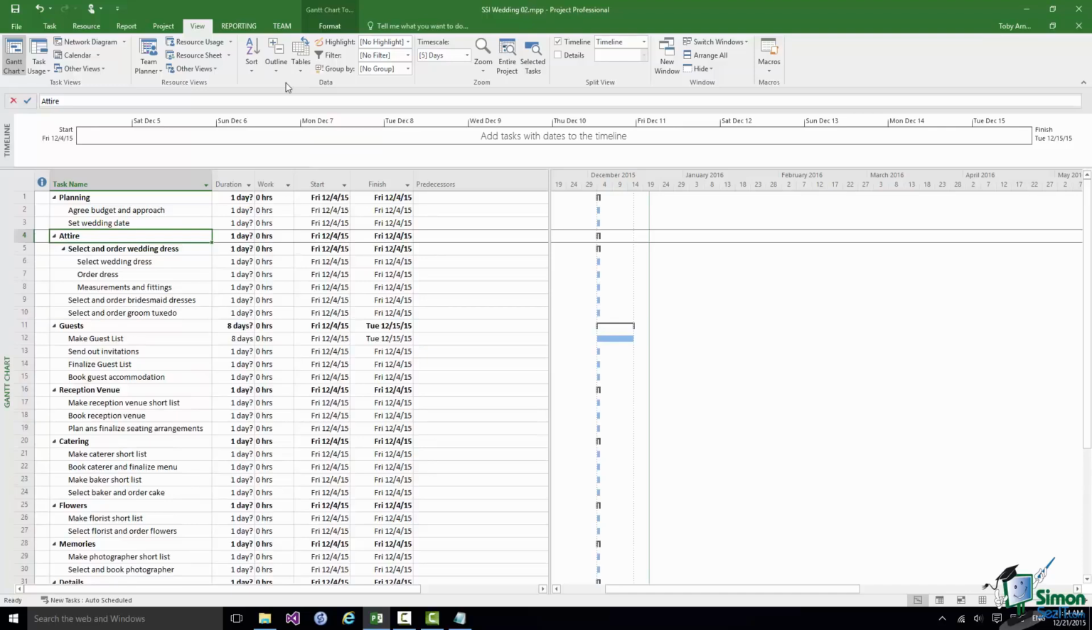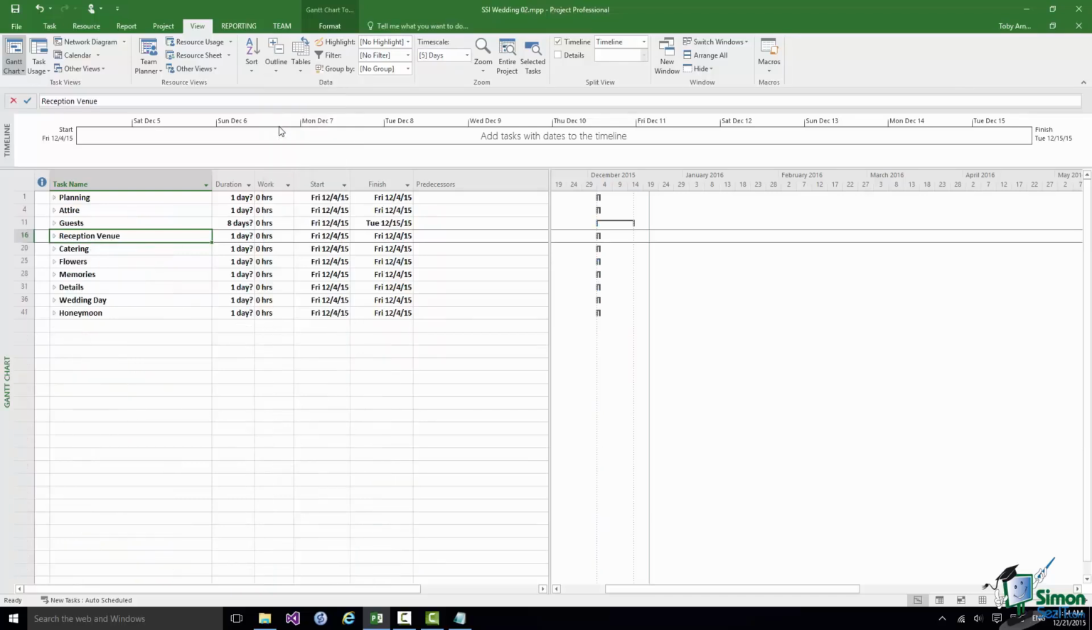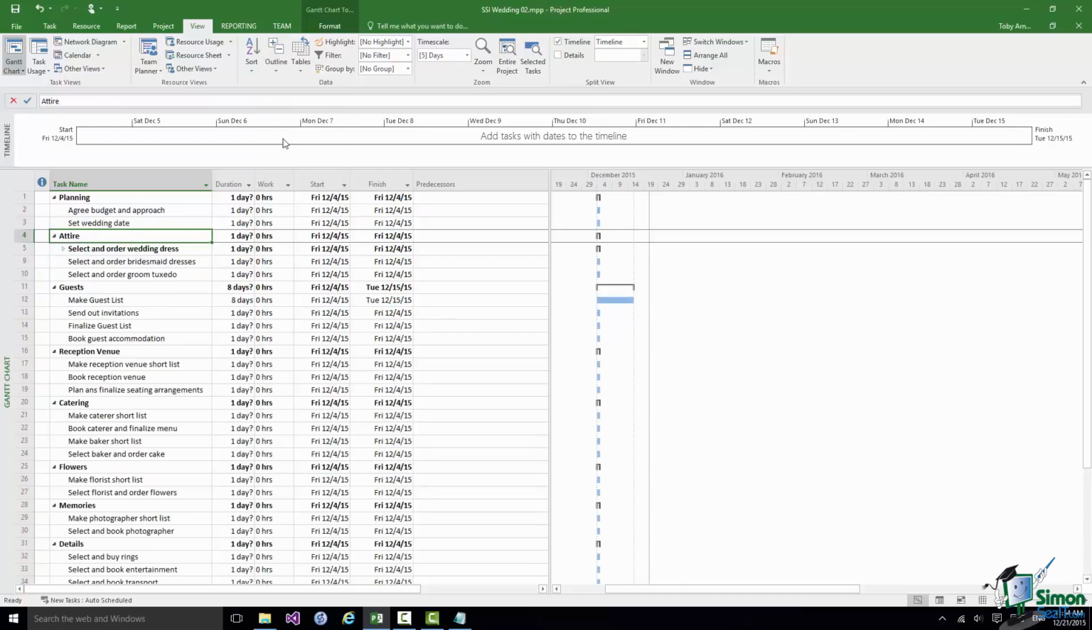Now in fact I can apply the same principle to the whole project. So if I click on the bottom of the outline button and click on level 1, show outline level 1, look what happens. I see everything just at level 1. If I click on it and say level 2, I see everything at level 2. But note, with task ID 5, select and order wedding dress under attire, level 2 means that I don't see its subtasks. I only see the level 2 task, select and order wedding dress.